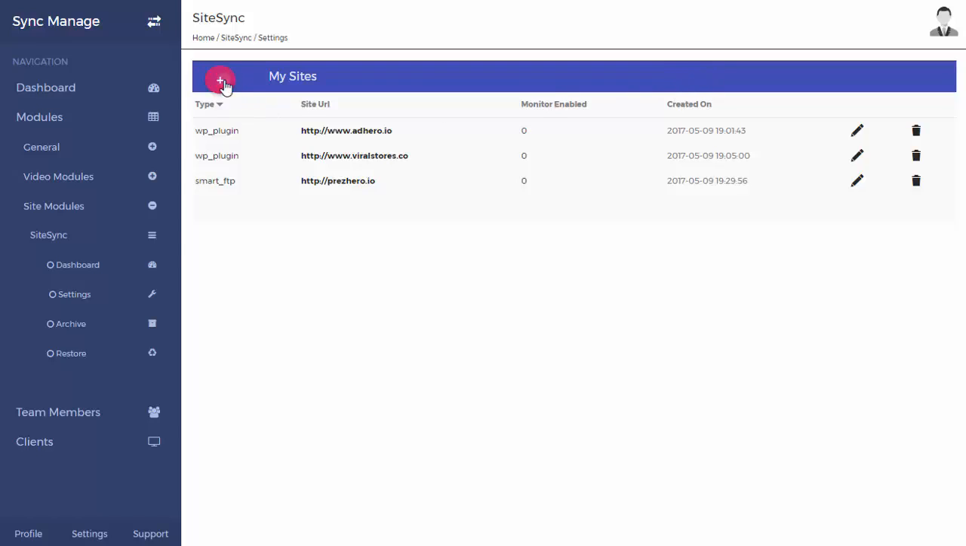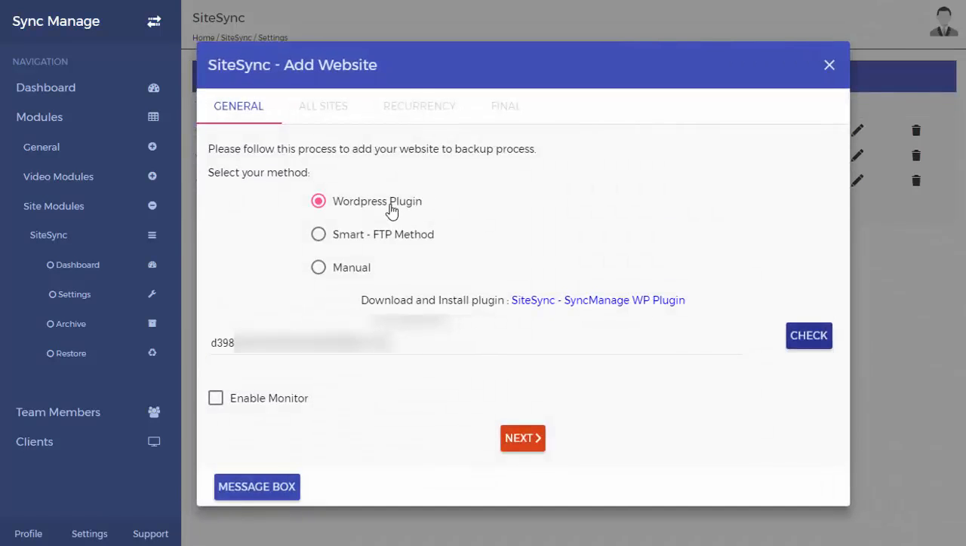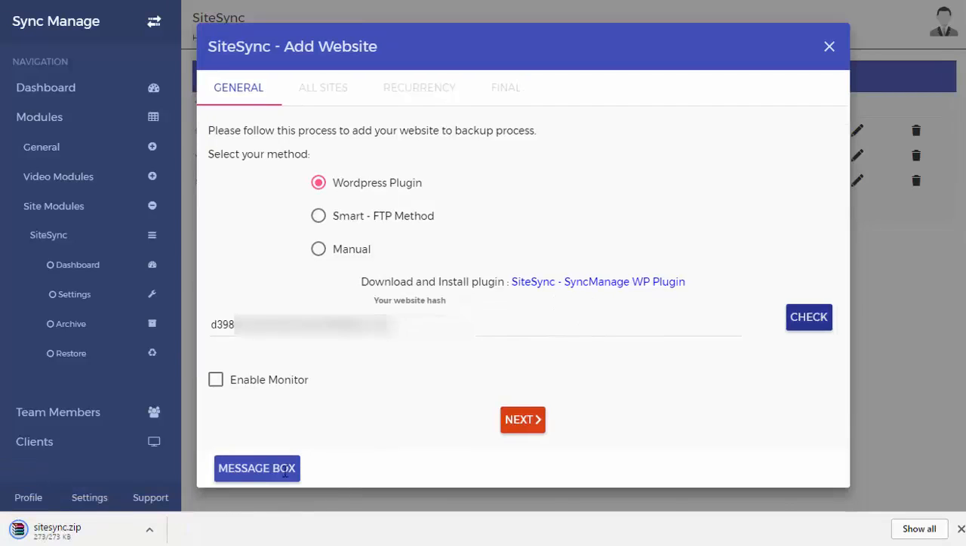So let's go ahead and add a new site here. I'm going to use the WordPress plugin method. This is the hash key that you need. You can download and install the plugin. So I'm just going to download the plugin here. And this is the hash key you need to use. So let me pause the video and jump on over to my WordPress website.